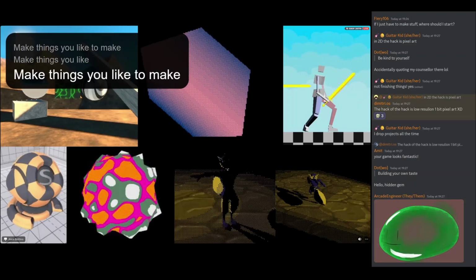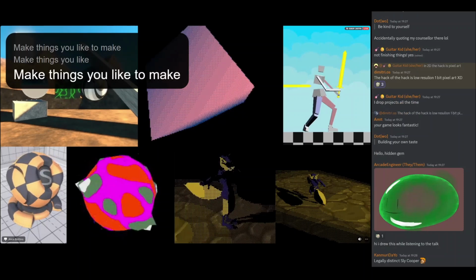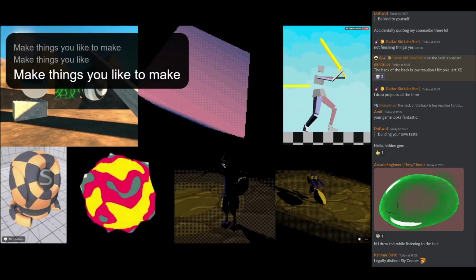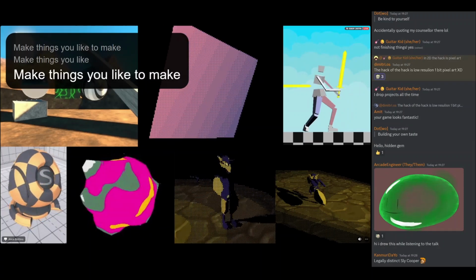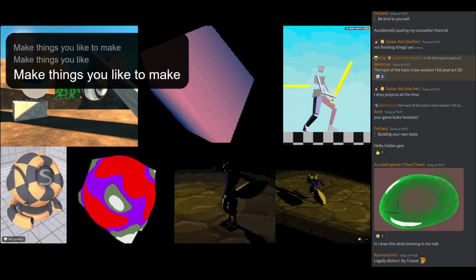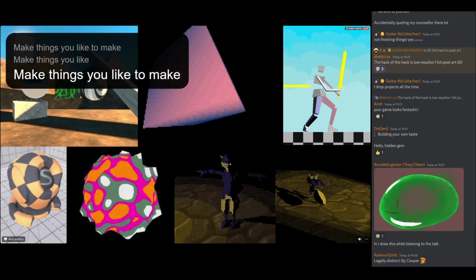2D hack is pixel art. True. Yeah, you can do a lot of pixel art type things with 3D. Legally distinct Sly Cooper. Yes. I don't know who you're talking about. I've never played a game with that man. I don't know. Anyways, next question.